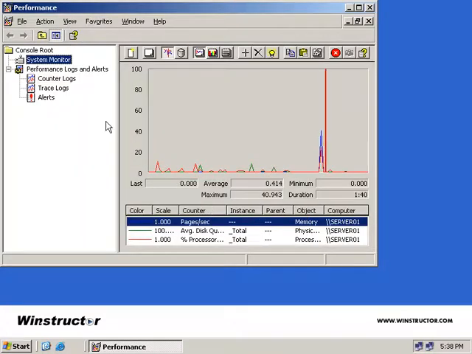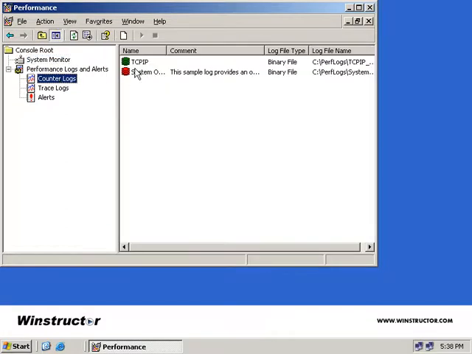Okay, now if we click on counter logs, we can see that our log up here is running, as indicated by the green disk platter icon next to it here in the right hand side of our MMC.